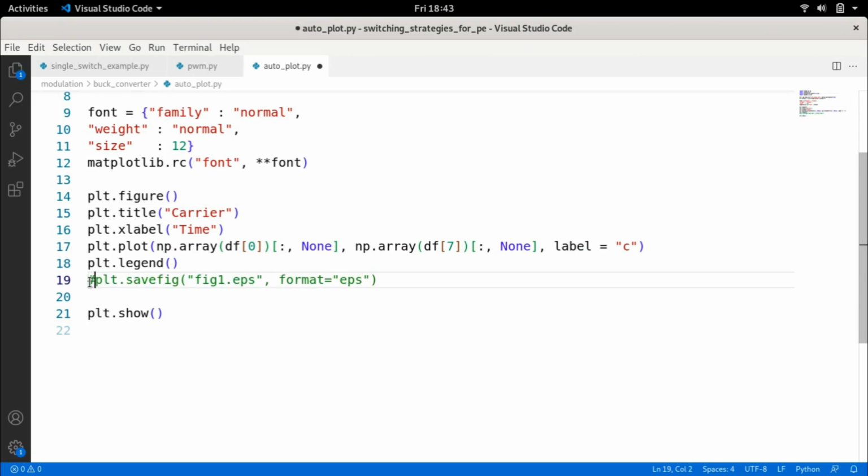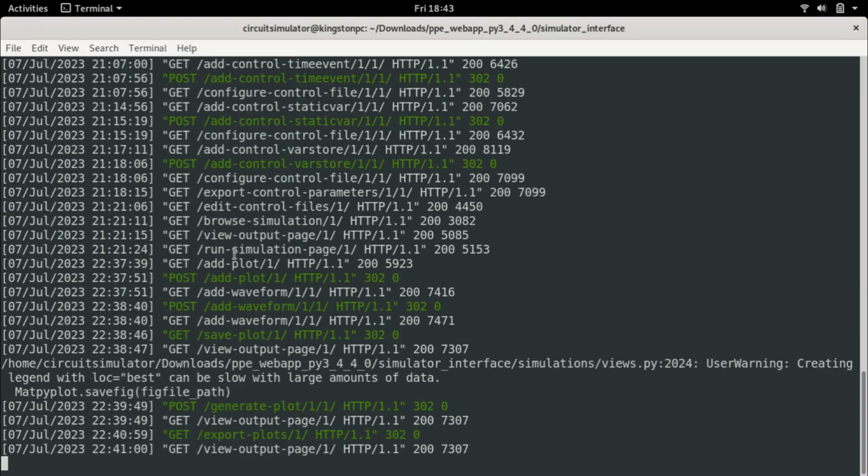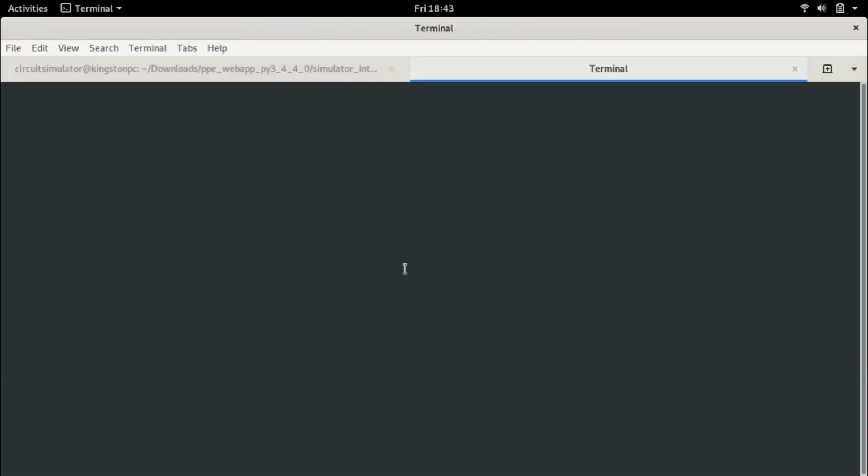I'm going to comment this out because we are not looking at EPS files. This however is very useful if you want to generate publication quality plots, right? So let us go over to a command line. Now I would not suggest that you switch off your circuit simulator. I'm going to open another terminal.